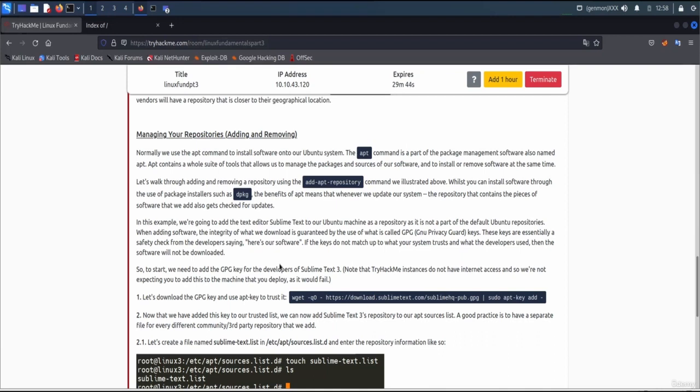As the repository is not part of the default Ubuntu repositories, when adding software, the integrity of what we downloaded is guaranteed by the use of what are called GPG, GNU Privacy Guard, keys. These keys are essentially a safety check from the developer saying, here's your software. If the keys do not match what the system trusts and what the developers use, then the software will not be downloaded. So to start, we need to add a GPG key for the developers of Sublime Text 3.